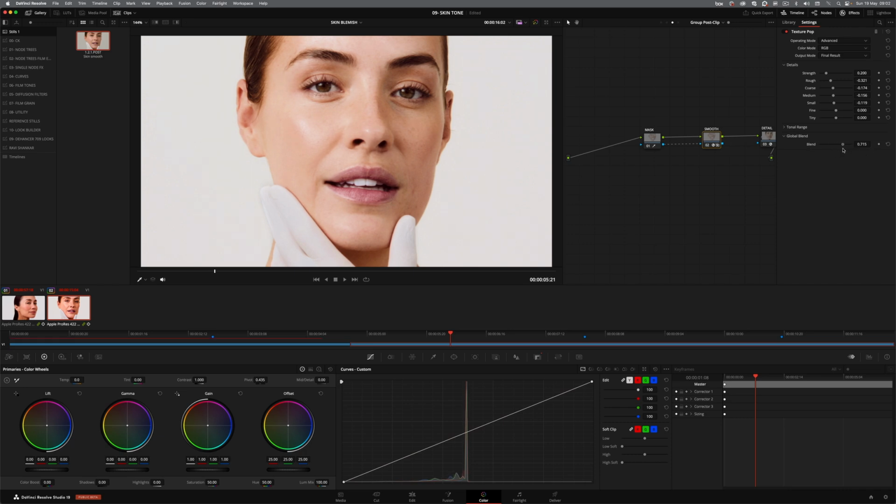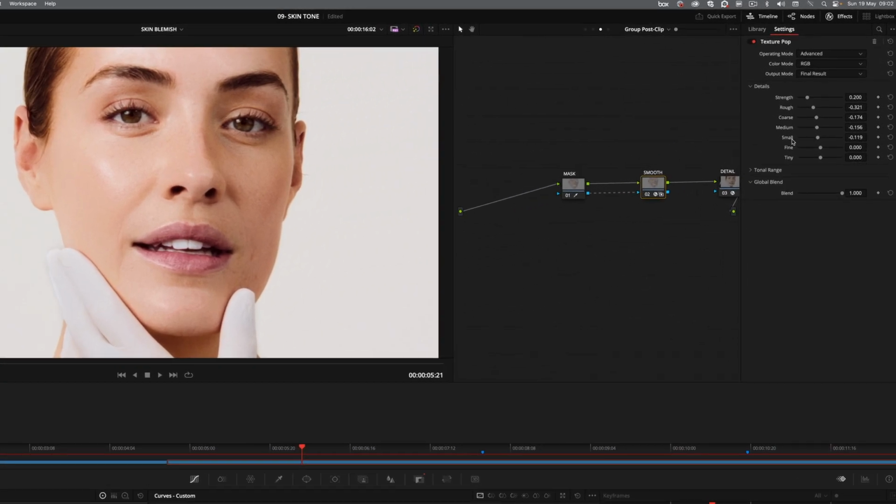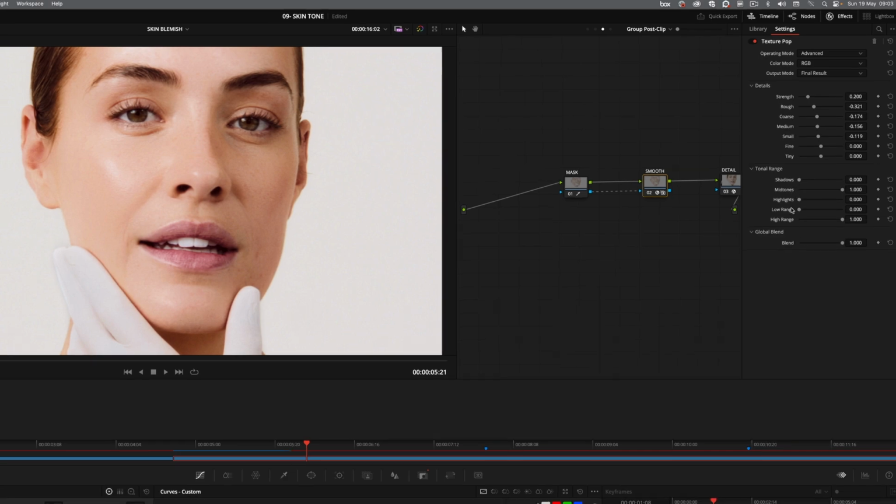Then if you don't get your desired look, because again every single skin is different and every case could be an individual case, then I would suggest starting with a small slider and a bit of medium as well, ever so slightly. But yeah, this is a very good starting point. Play with your blend, and then to really fine tune, if you want to go into the details of this plugin, just play with the details, of course the tonal ranges.